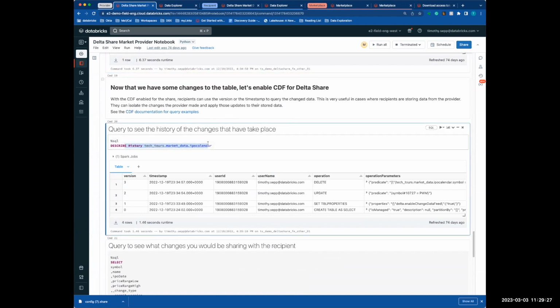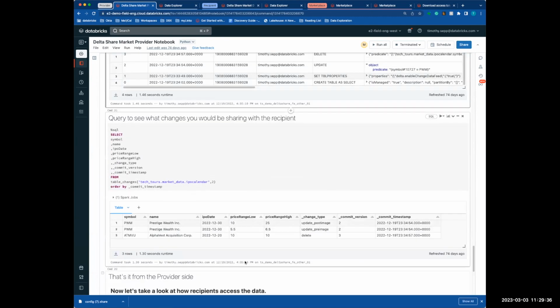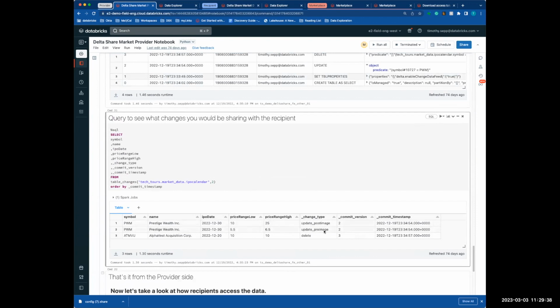And again, this is on the table itself directly, what's been pushed through there. So we can see the update took place. We can see that the delete took place. And if we run a quick query just to see what happened, we can see the update pre and post image and the delete taking place on that ticker.